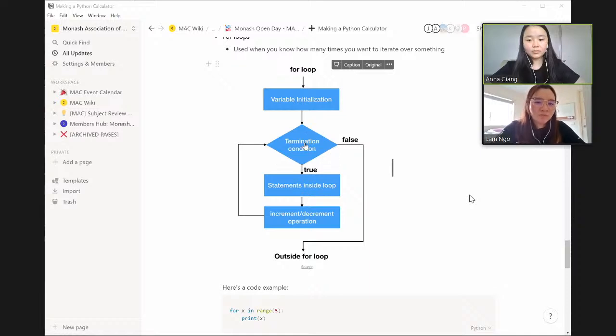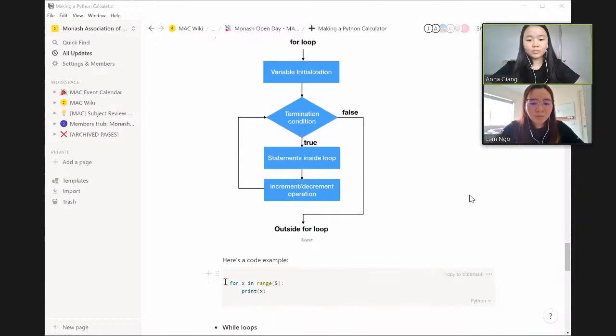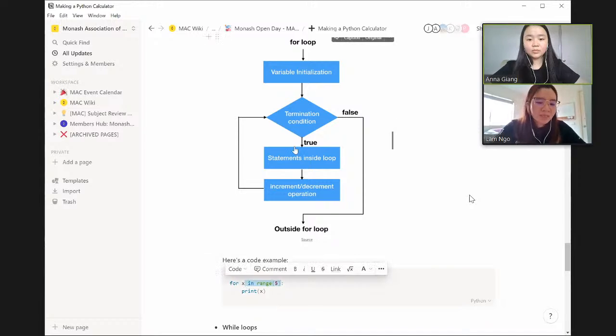So for example, for this code, for x in range of 5, our termination condition is for x to be more than range 5, at which point it will terminate because it's not in range 5 anymore. Range 5 here is from 0 to 5. One of the most interesting things about Python coding is that it starts with 0. It starts with number 0 being the first number and not 1. So remember that.